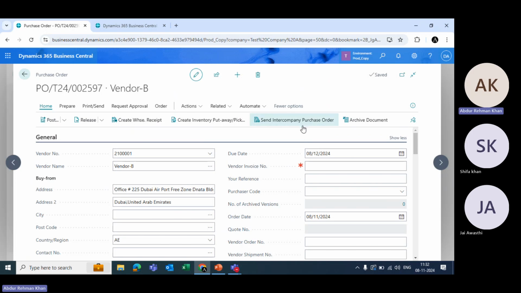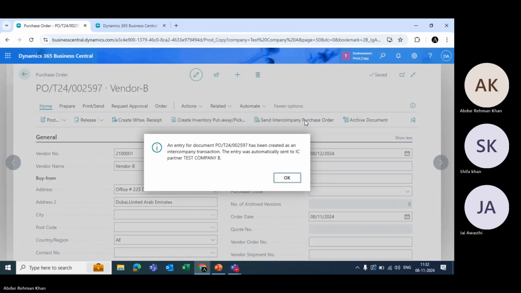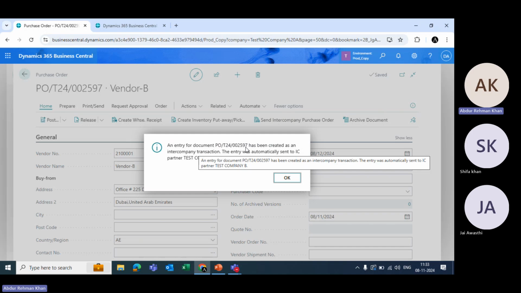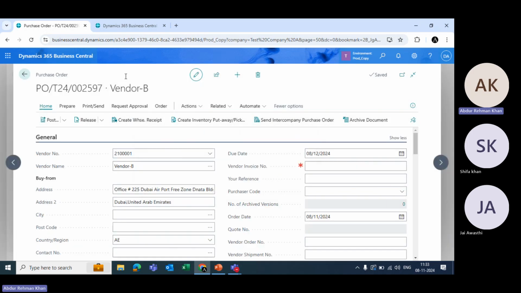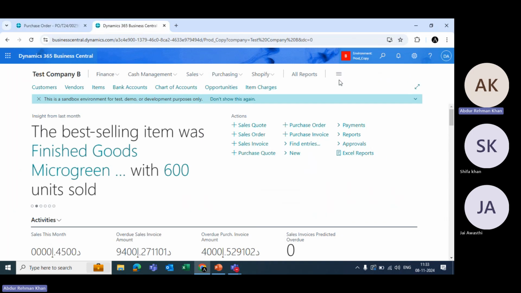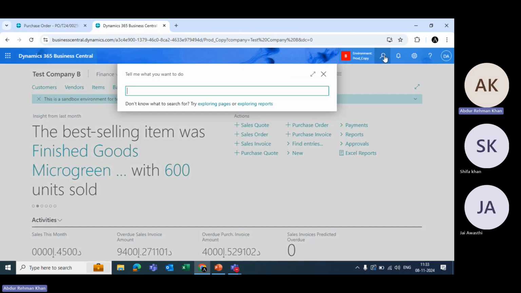And I will send it through send intercompany purchase order. So a pop-up message is coming and entry for the document number has been created as an intercompany transaction. The entry was automatically sent to IC partner test company B. So I'll just hit the OK button. Now I'll switch to my test company B, where a sales order has been created.